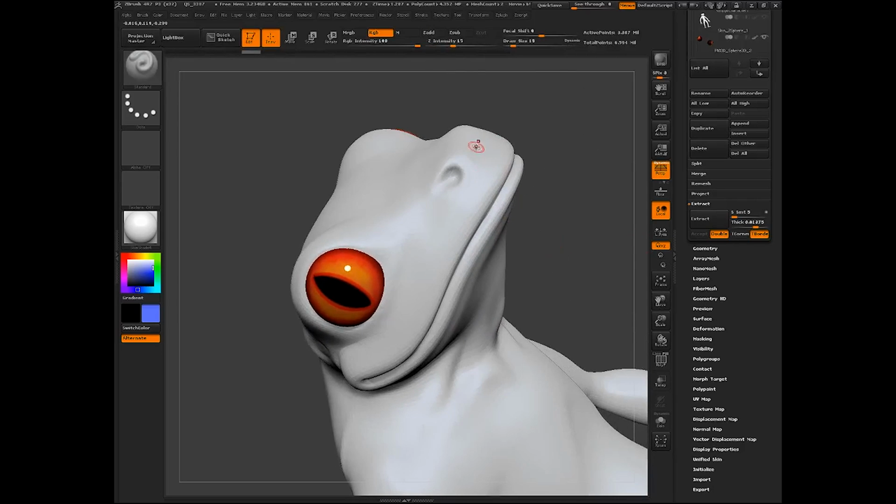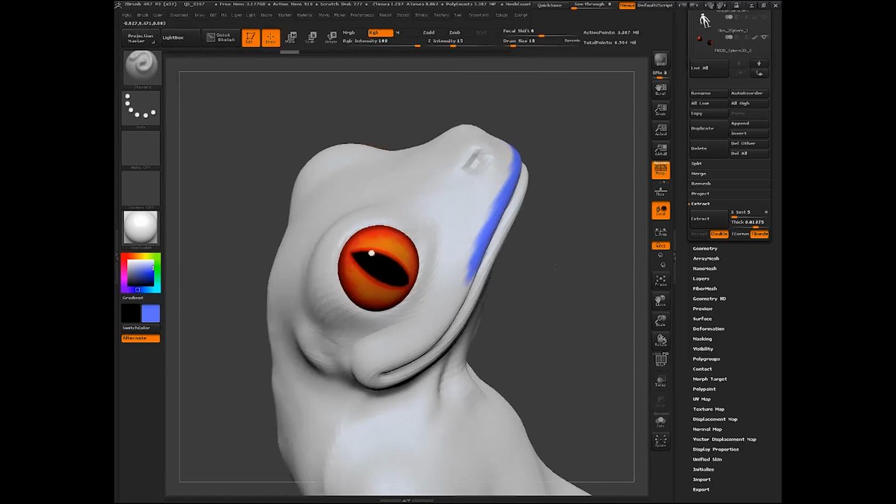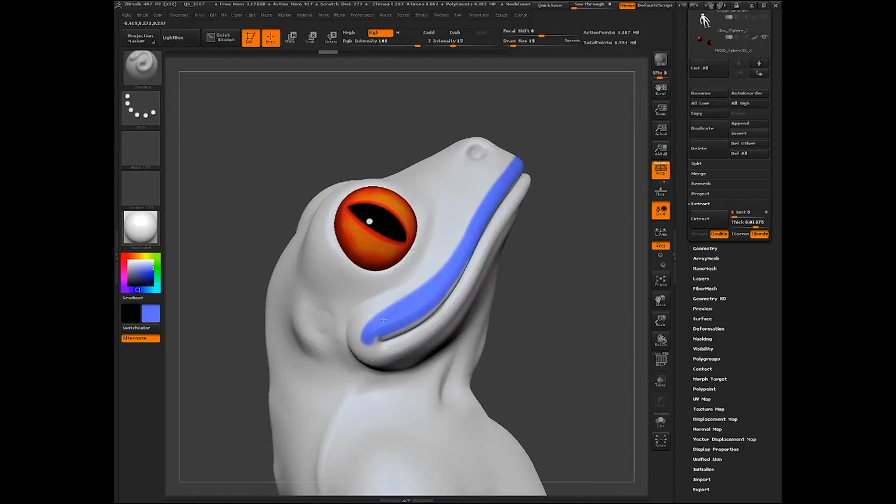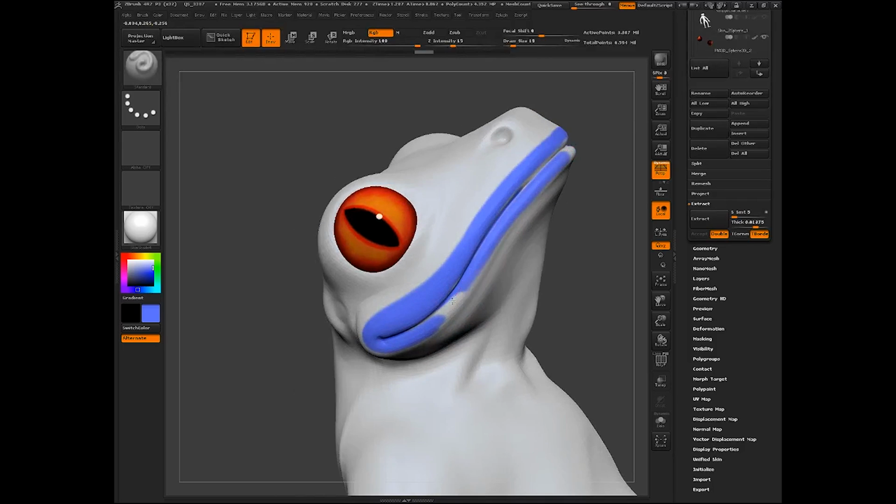Notice that I undid all this because I noticed that I had Z-Add turned on. Make sure that you have Z-Add and Z-Sub turned off, because you don't want to actually add geometry. You only want color. You want to use PolyPaint only. So make sure RGB is turned on, and then turn off Z-Add and Z-Sub.